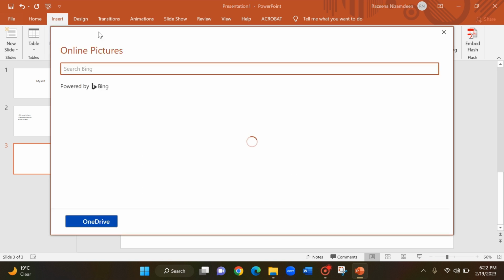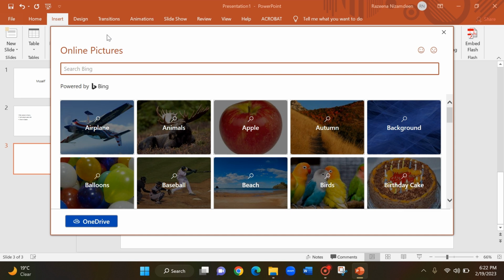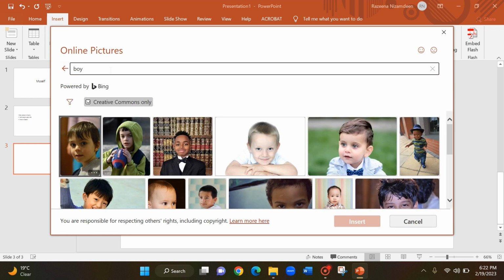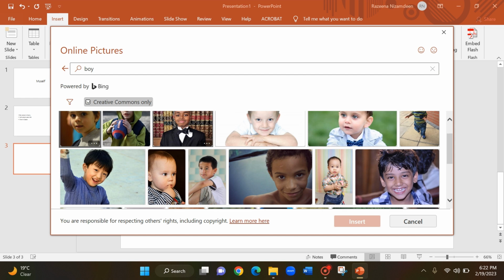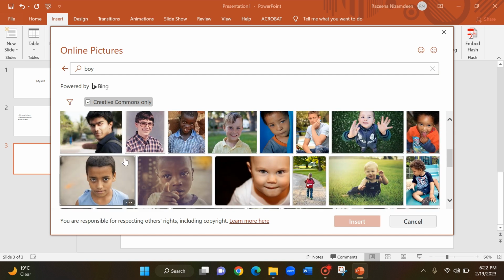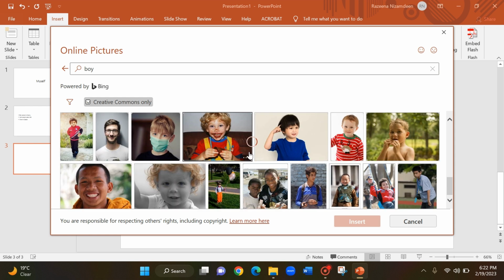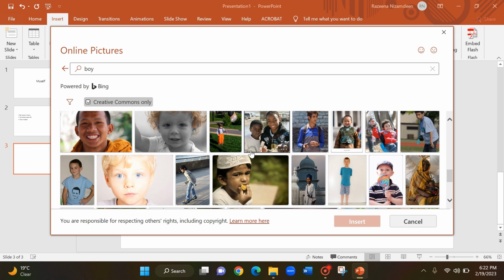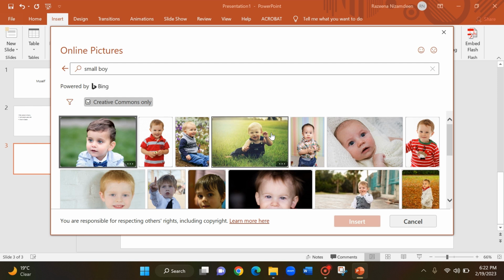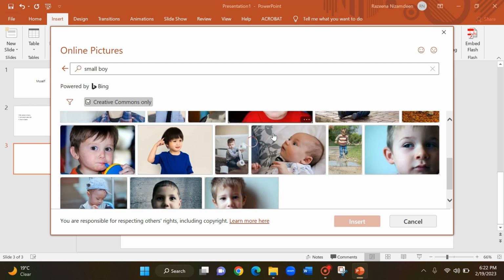If you don't have any images in your device, you can search for one online quickly and add it here. For that you have to click on online pictures and search what you want. Now I want to search for an image of a boy. When I say boy and press the enter key, we have lots of images of boys. Now I can see images of boys of all ages. Let's say you want to search for an image of a 7 year old boy. You may type here 7 year boy or small boy, something like that. Now let's press the enter key and search.